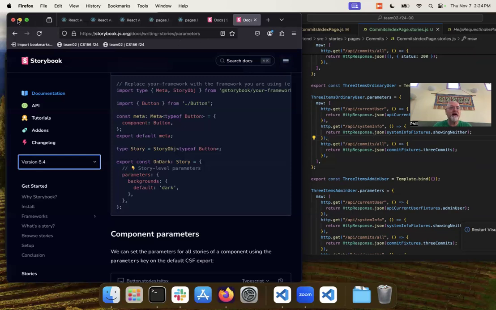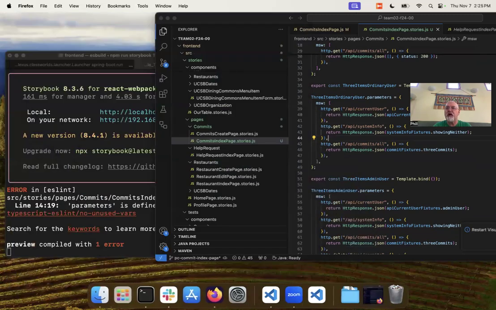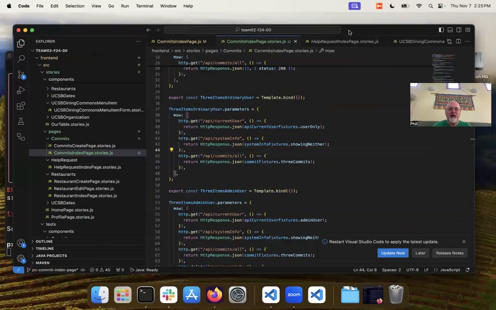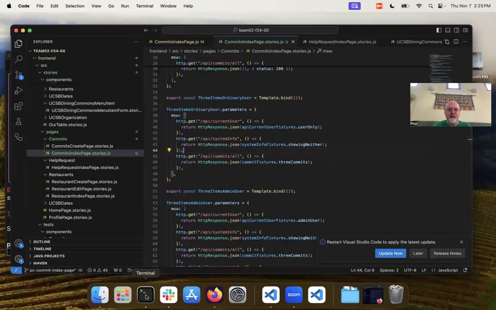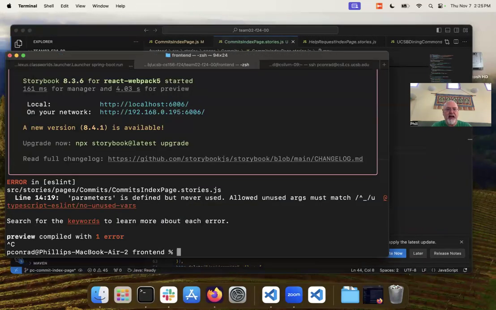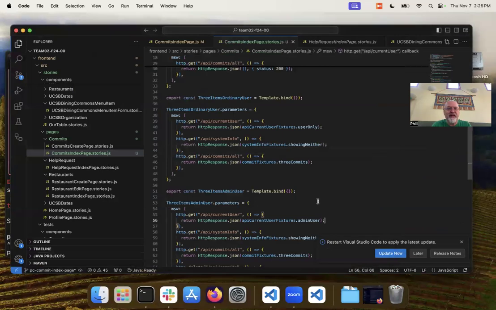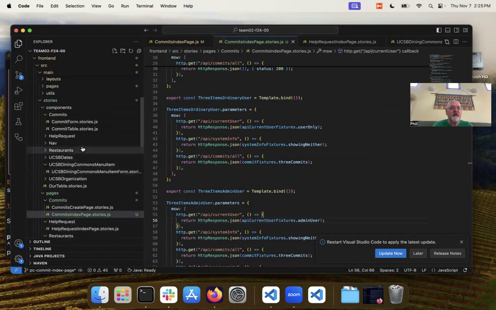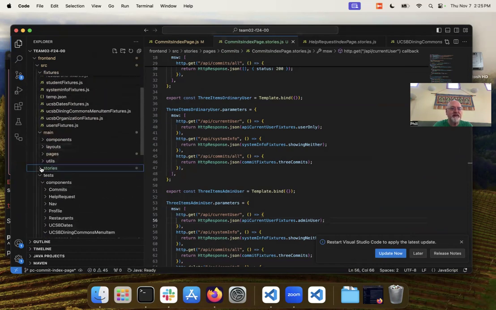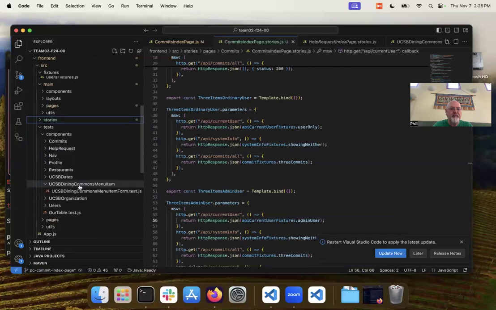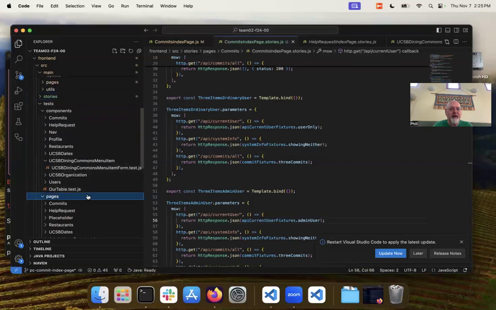So let me close out of this. And we're going to declare victory with this storybook. And we're going to move on to writing the test. So for the commits index page test, let us go to our tests directory. Let's close up stories, open up tests, and go under pages.